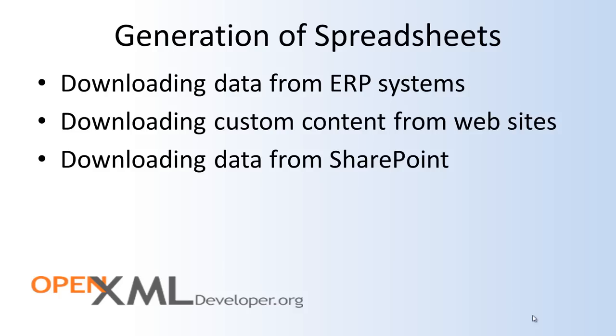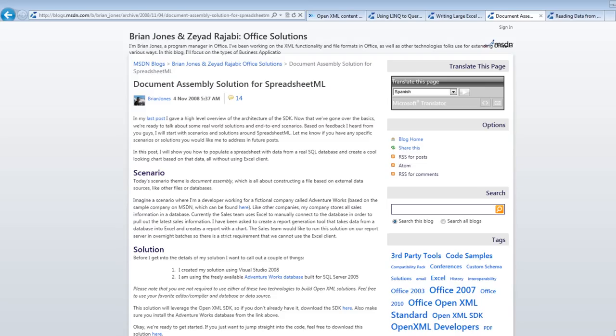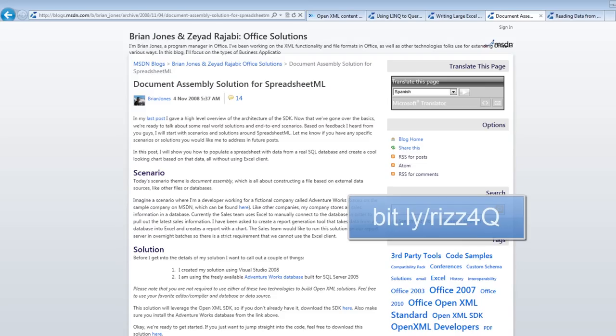However, sometimes the out-of-the-box feature to download spreadsheets doesn't have the right functionality. Recently, as part of a project, I wrote code that implemented a specialized download that could download data from multiple SharePoint lists into a single spreadsheet. Here, Brian Jones and Zeyad Rajabi detail a solution to export data from the AdventureWorks database into an OpenXML spreadsheet.